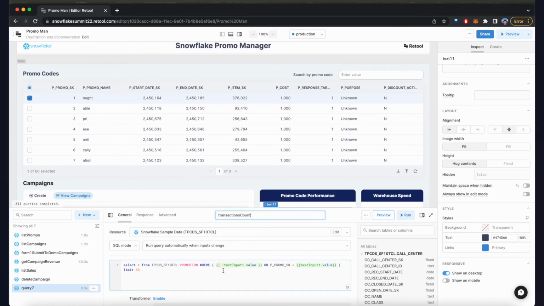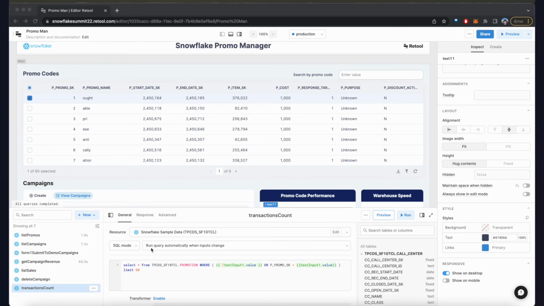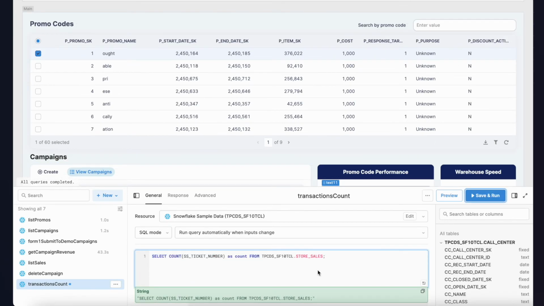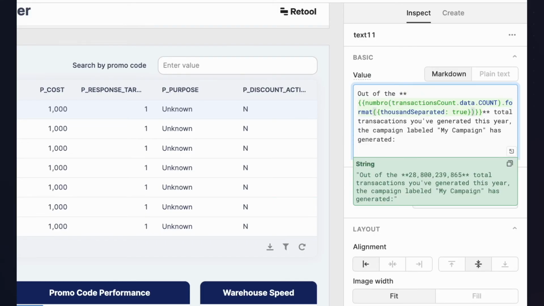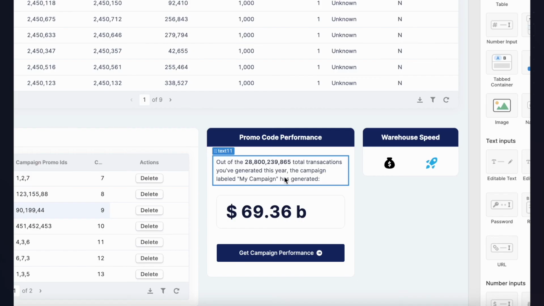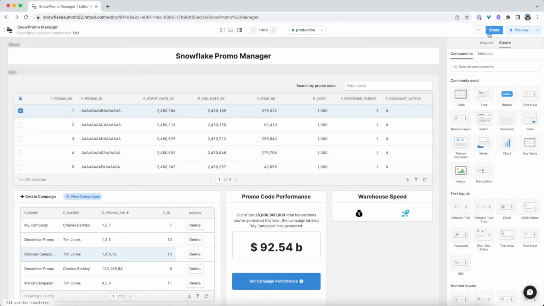So we'll just take out the static value, and then let's create a SQL query, which will allow us to get the count of the total number of transactions in the database. And we'll use Numbro again to format the data with a thousands separator. And that wraps up our app. So let's walk through the functionality we just built.